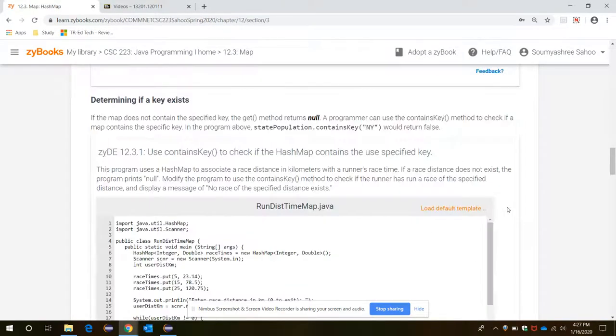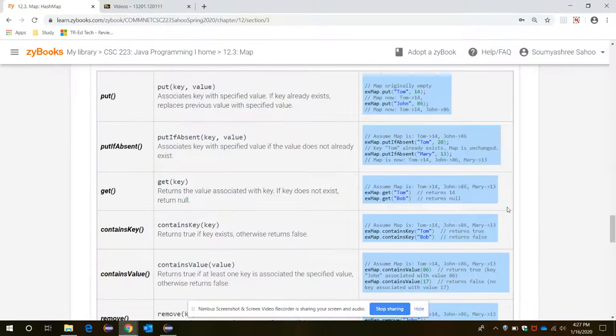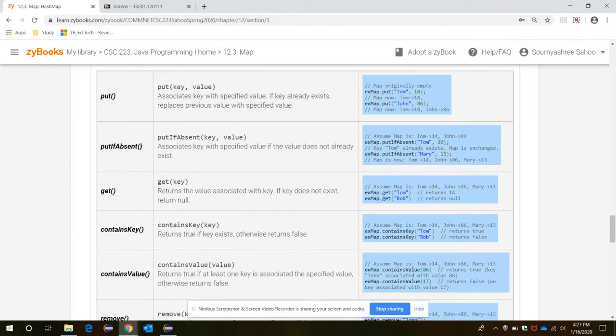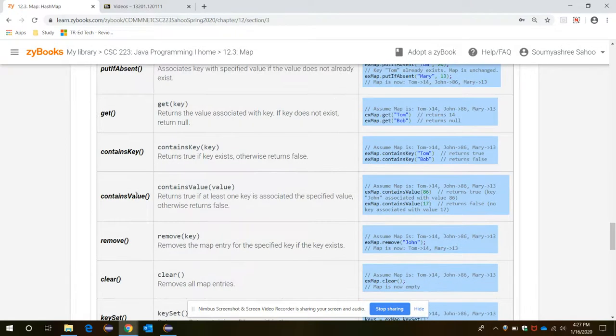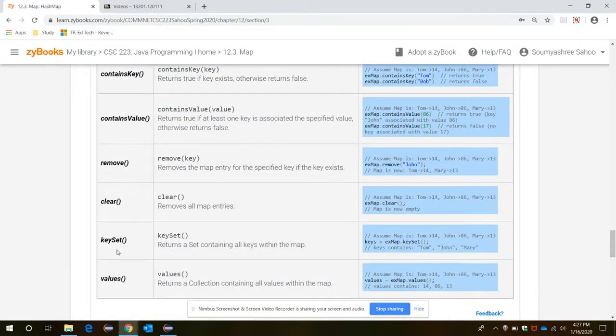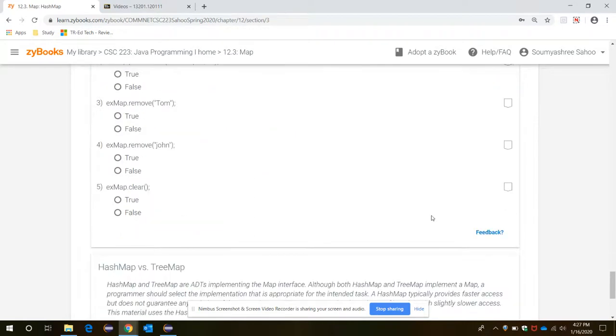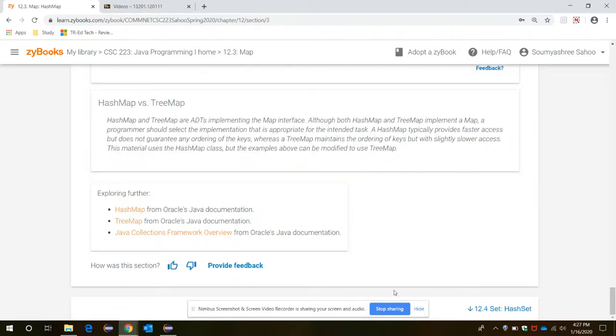In HashMap, there are other additional functions: putIfAbsent, containsValue, remove, clear, keySet, and values. So go through each one of the functions, refer to the examples, and try to build your own program. And this is all about HashMap.